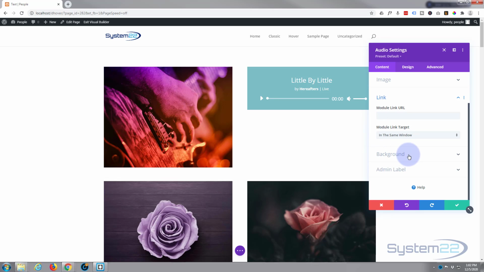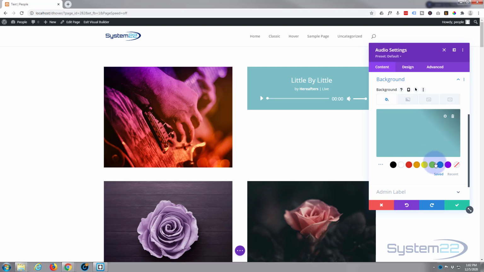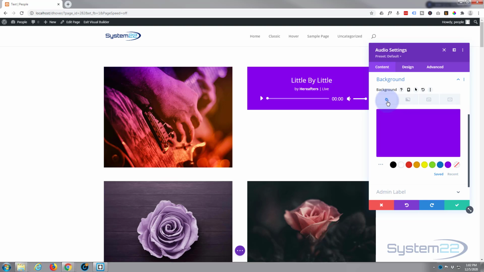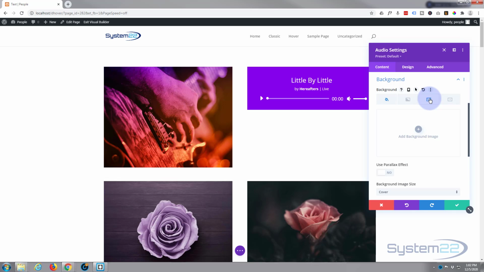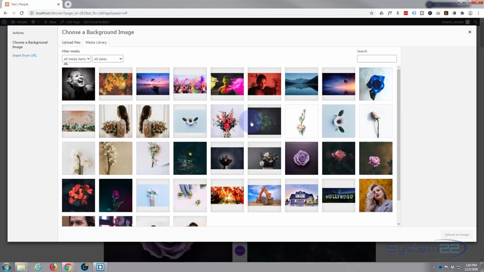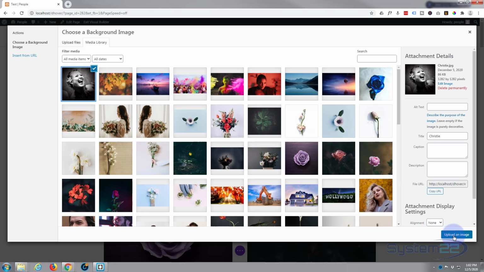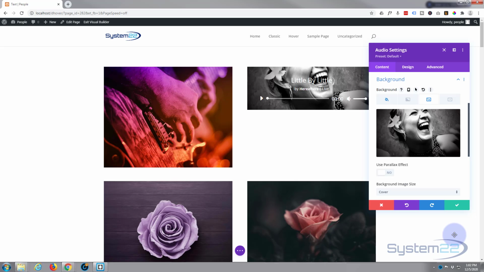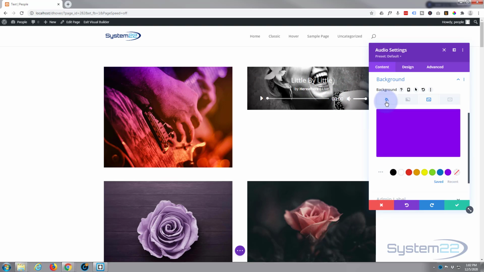Okay, let's go down to the background. I'm going to add a color first. There's a gradient, and I'm going to add an image also. Image right there. There's video if you want to add a video. And for the image, I'm going to use the picture of the singer Christy up there. That looks pretty good in black and white, but I'm also going to blend it with that color I put in there, the purple.